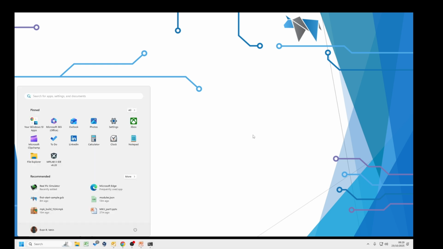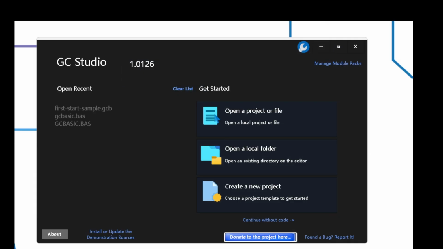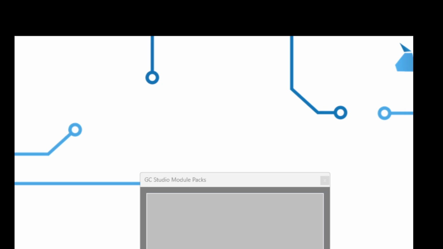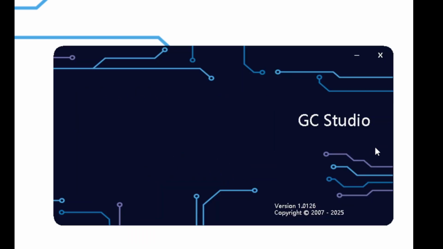So let's get started. First thing I'm going to do is just open up GC Studio just to show you what version I'm using and things like that. Okay, so a little zoom in on that. Look, I'm using the latest released October 2025, and this is the version we're looking for because it's got this thing called Managed Modules, and if I click on it, it opens up a window that looks like that. Let me just zoom in; it's empty. Well, that's because there's nothing in there yet. I'll press OK, and it will take me back into GC Studio.